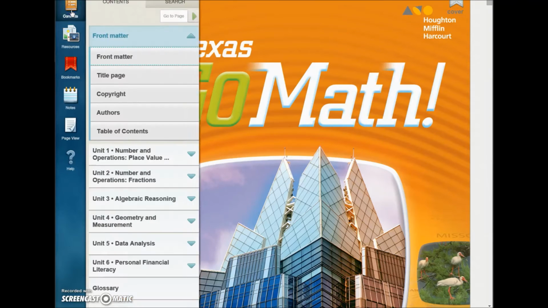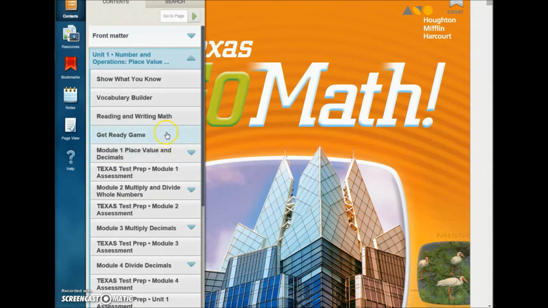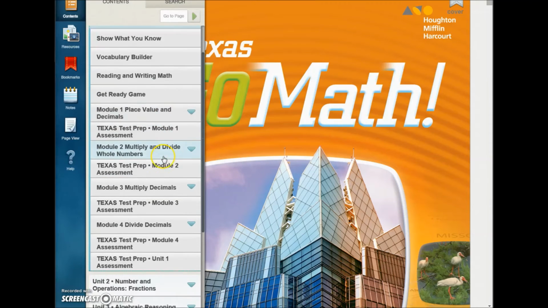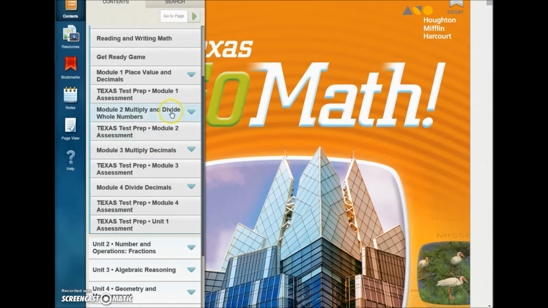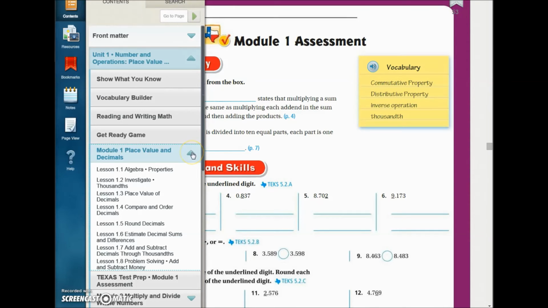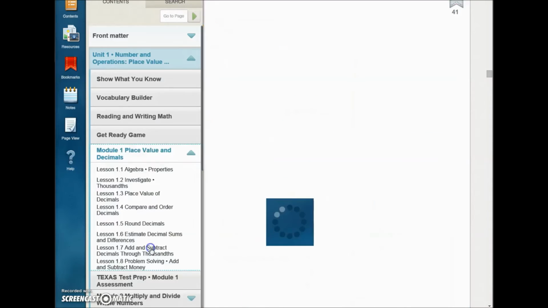If I click on Table of Contents here, I can see Unit 1, Unit 2, Unit 3, Unit 4, Unit 5. If I click on Unit 1, I can see the different modules. That's what they call the chapters in our textbook. If I click on Module 1 and I click on this arrow, I will see the different lessons. Now, I'll go to that same lesson here. That's lesson 1.7.